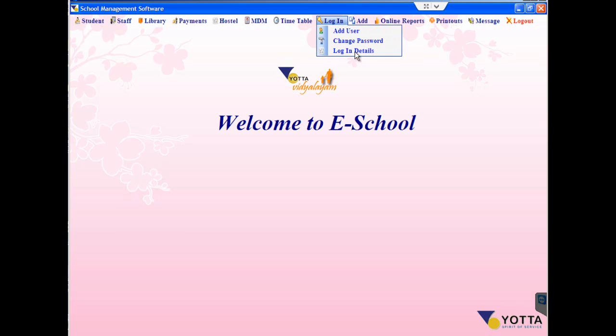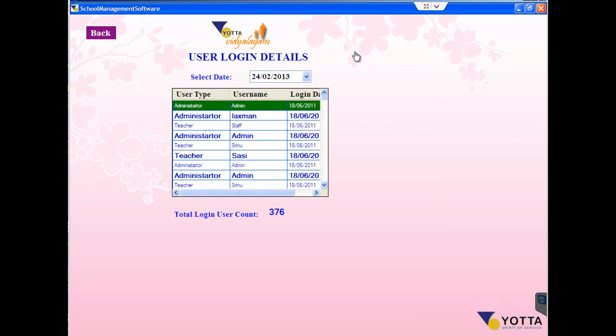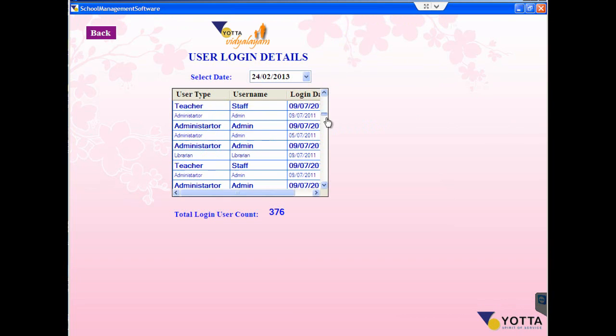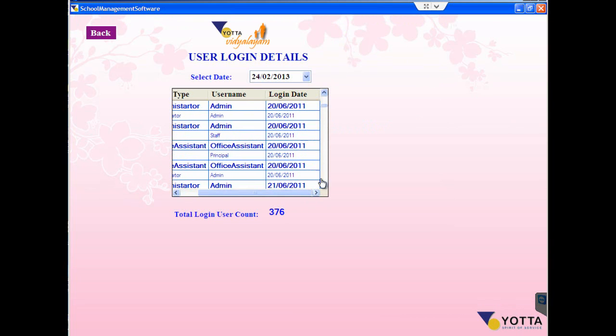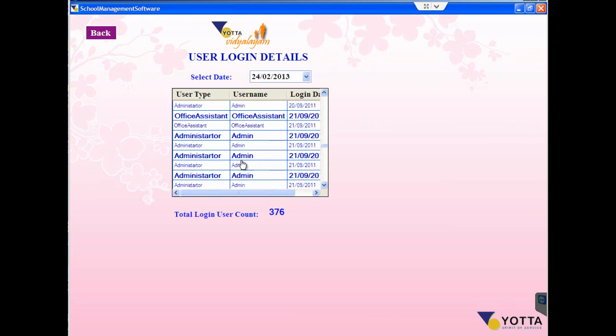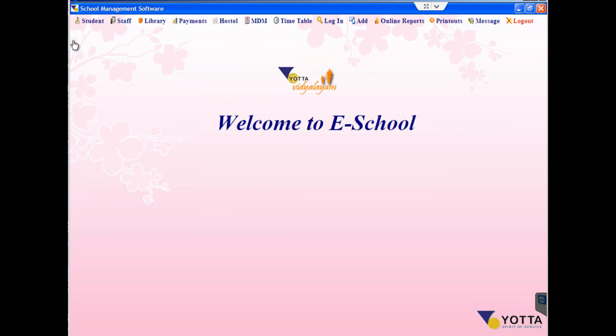Also, the other interesting feature in the login module is where you can track all the user logins according to the date and time here. So you can see when a person logged into the system, so that security is not breached.